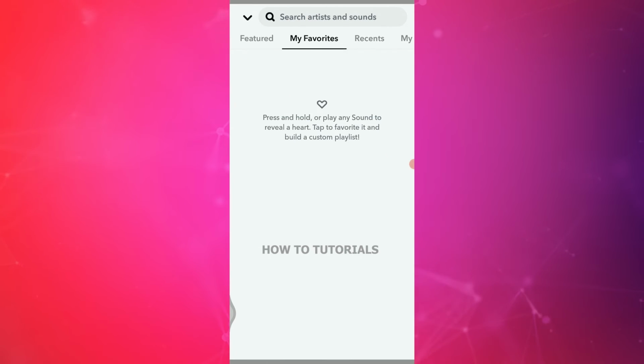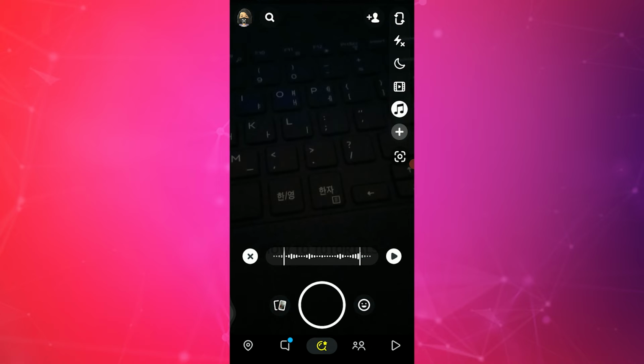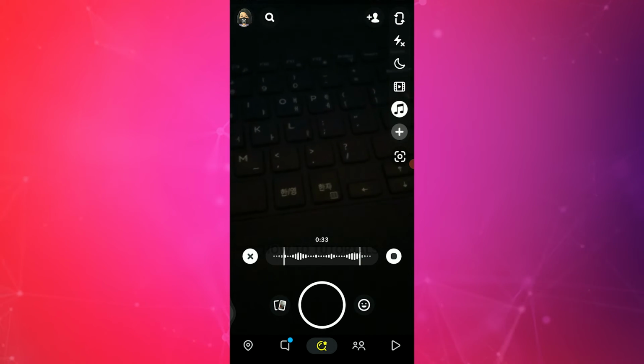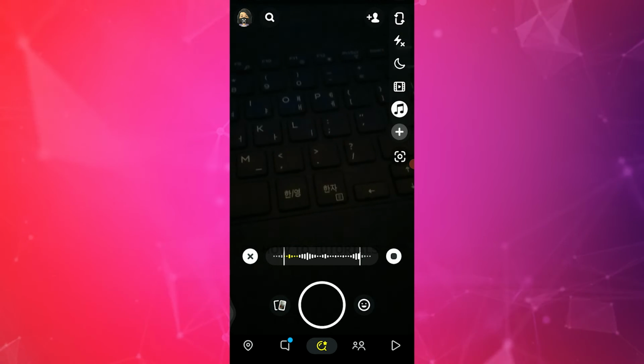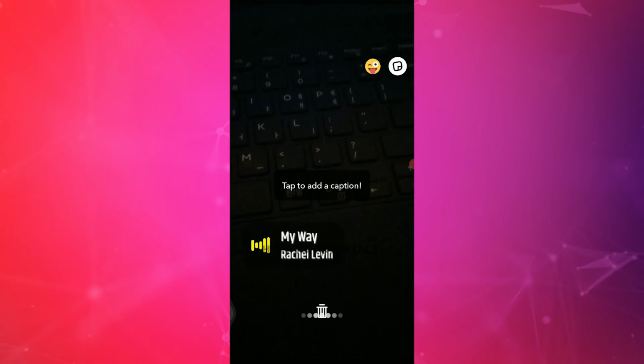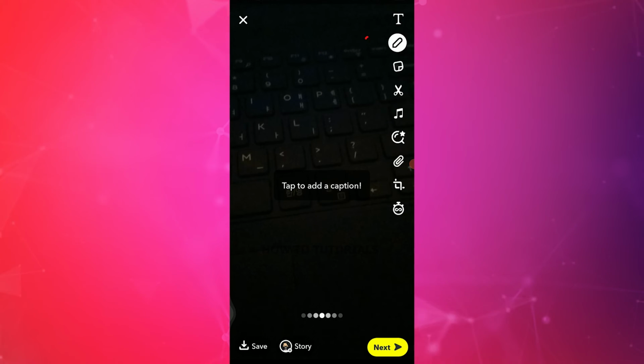So let's say I'm gonna add this song to my Snapchat story, and you can see the music icon there. You can just drag on it to select the section of the music that you want. After you're done, you can record the video or take a picture, and then you will see an icon like this. You can move it around if you want, and if you do not like it, you can just drag it down and then delete.